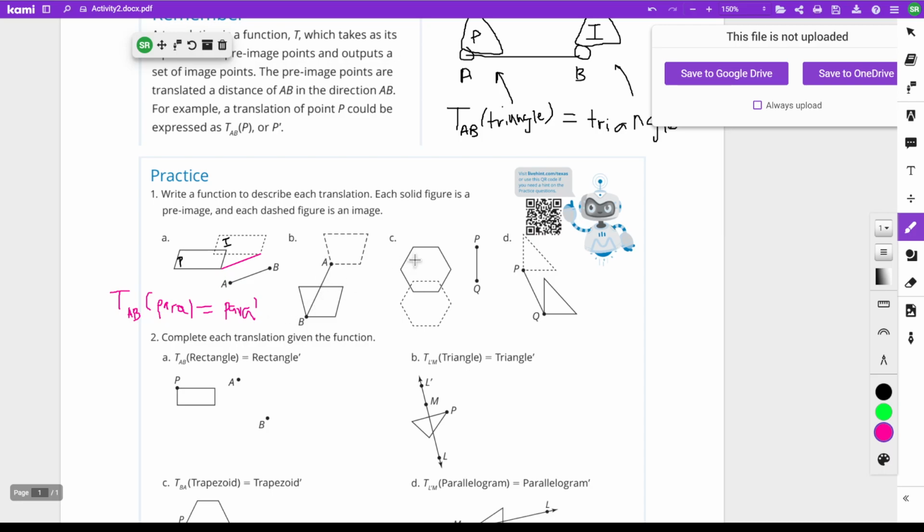Here you have a trapezoid. Here you have a hexagon. Here you have a triangle. So would it be parallelogram? It would be the name of those shapes. And the subscript is also going to change. Here, this is your pre-image. This is your image. So you're going from B to A.